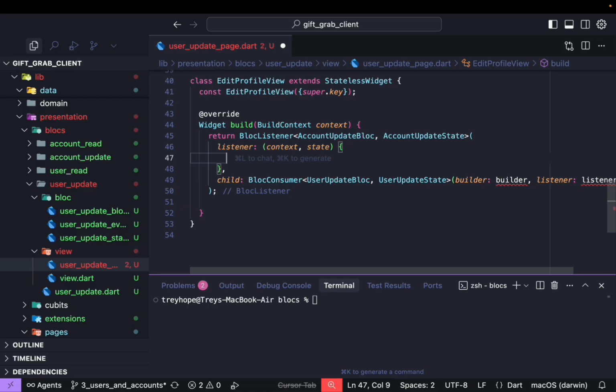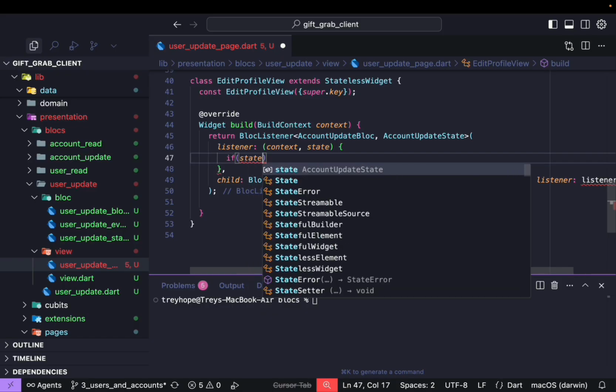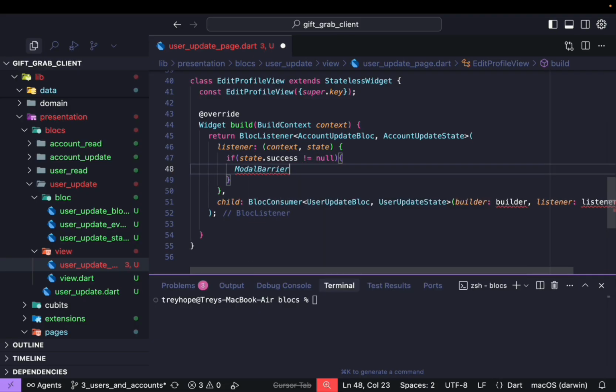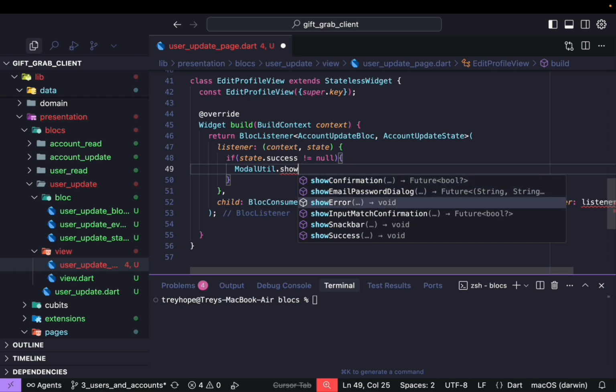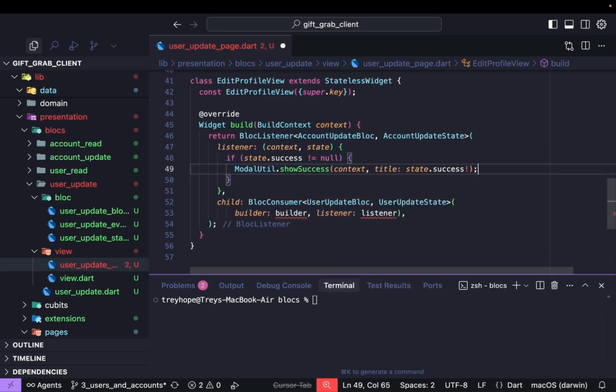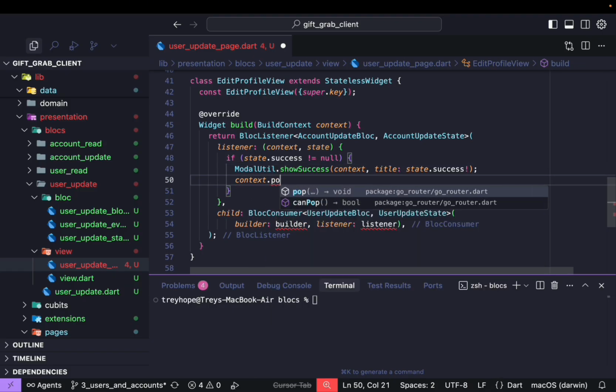And if there's an error, we'll show the error and the user won't be able to leave the page just yet. So if state.success does not equal null, we'll show that modal, show success, and whatever the success is, as well as popping back to the previous page. And we're going to pass in this true value because on the profile page, we'll have another listener that will know if it was true, then we need to update the account read block as well as the user read block because the account information has changed.